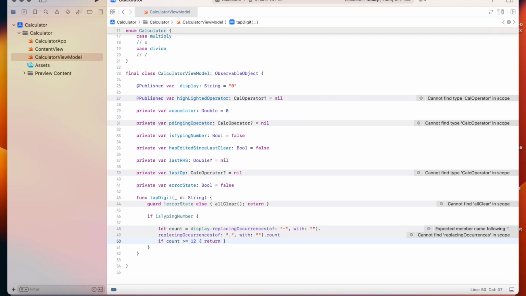So the purpose of those three lines is to prevent overly long inputs, like very, very long numbers, because this is just a basic calculator.